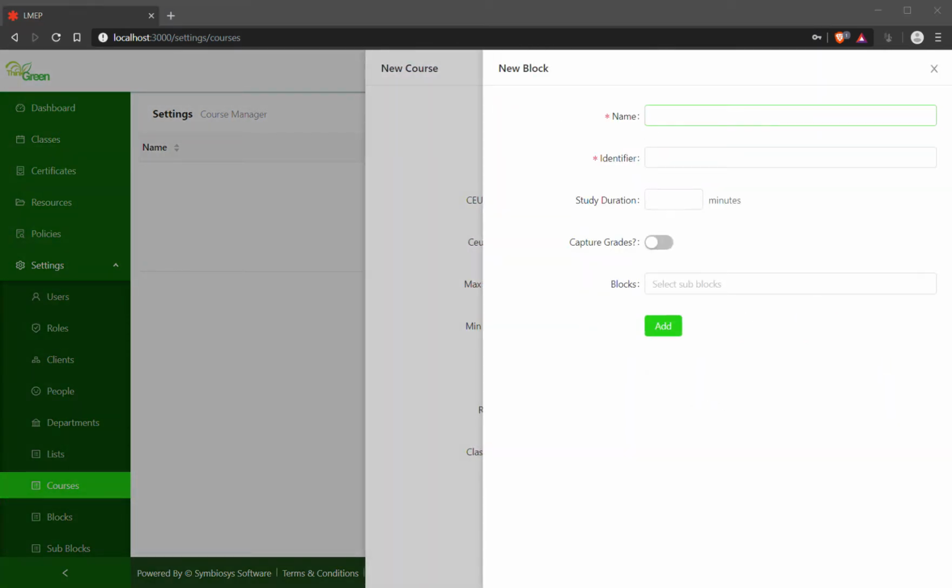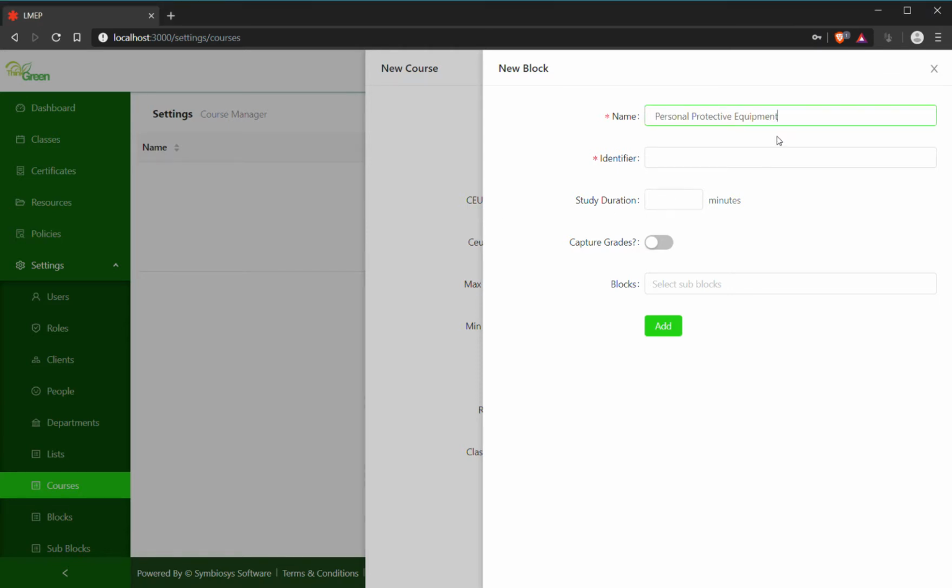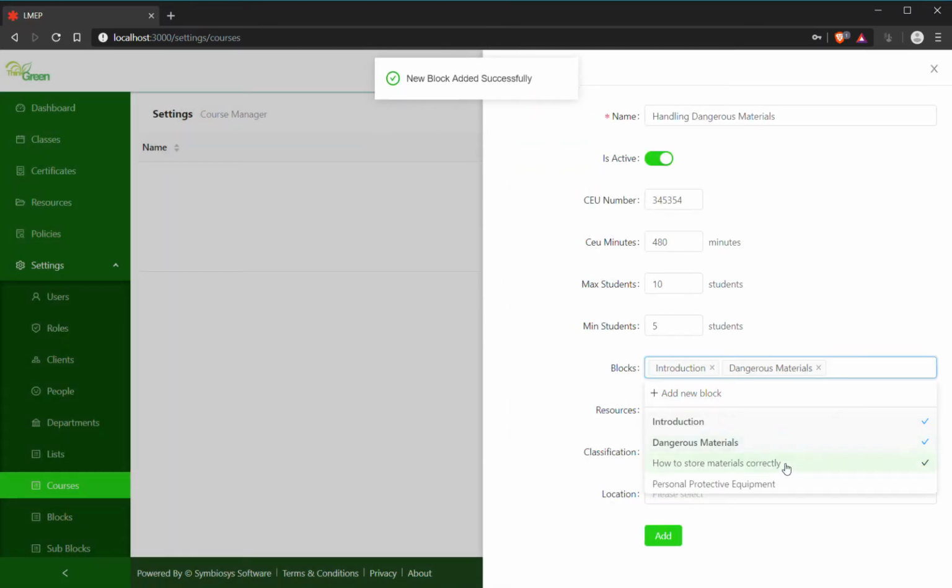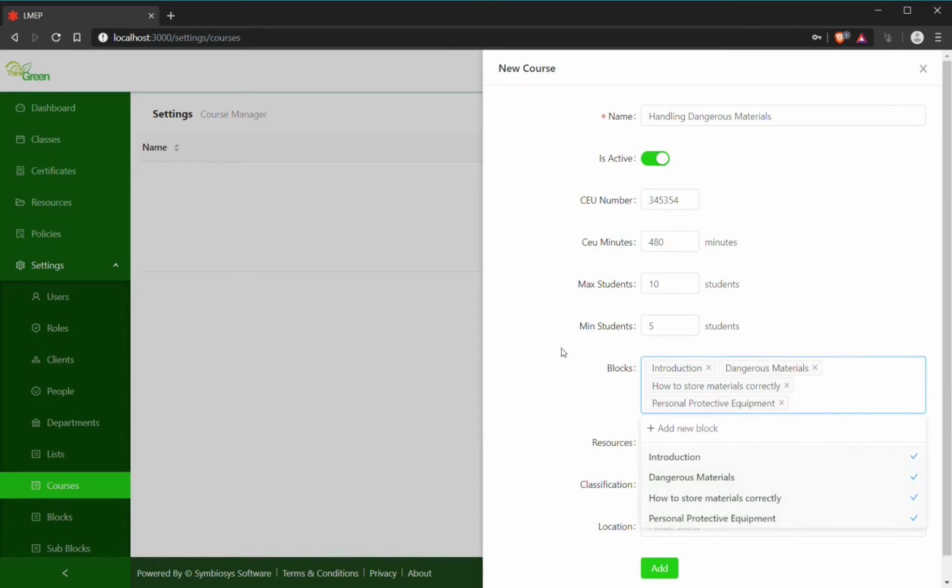So if we want a new block or module in here, we can call this personal protective equipment. PPE, 60-minute block, has no sub blocks. So we can add the rest of our courses in here, or modules.